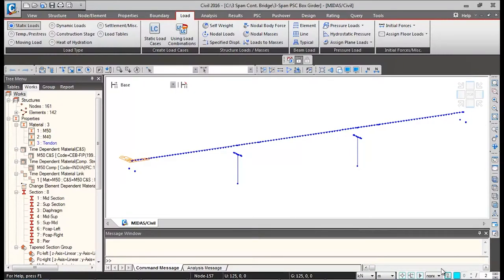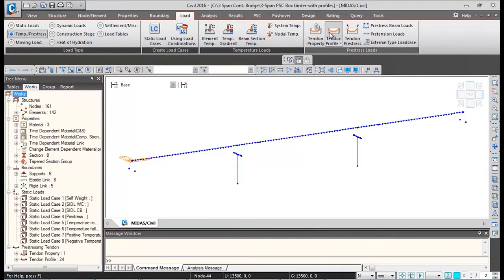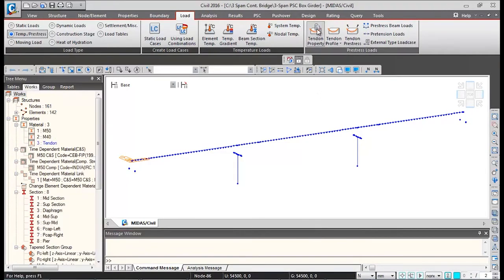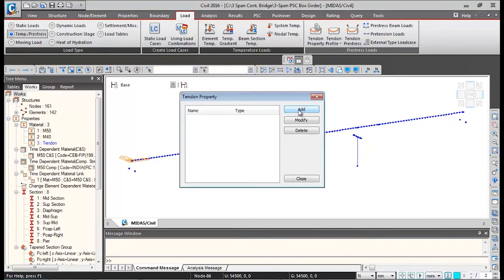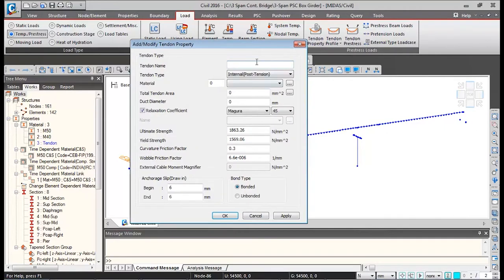So after definition of element beam loads, let us now define pre-stressing loads. First we'll change the units to Newton and mm. And then we'll switch over from loads, temperature, oblique pre-stress. We'll go to tendon property. First we'll be defining the property of pre-stressing steel. So we'll click on that and give the name tendon.